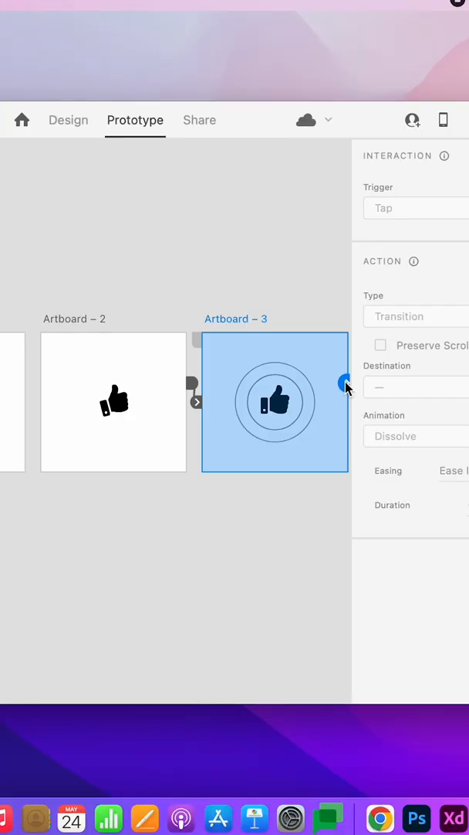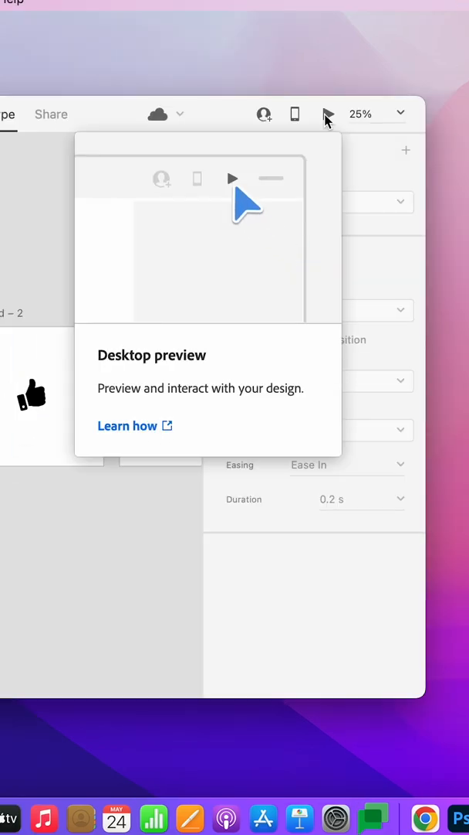Select artboard 3 and connect to artboard 1. Click on desktop preview, and your animated like button is ready.